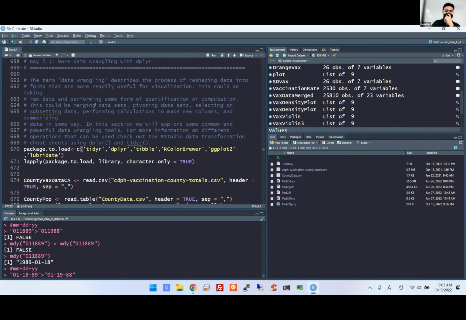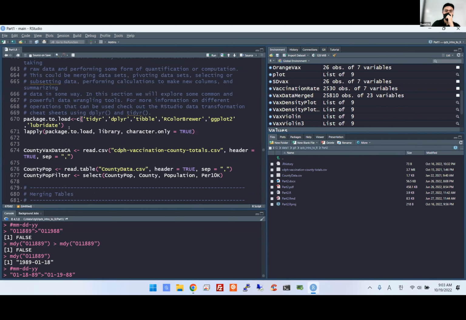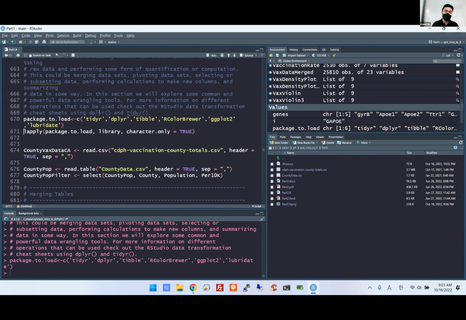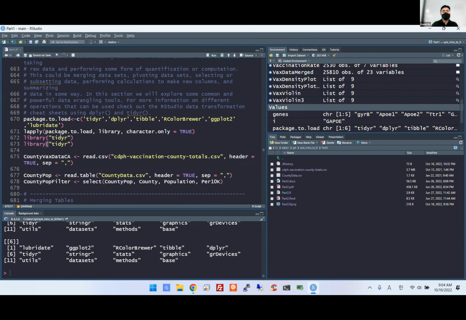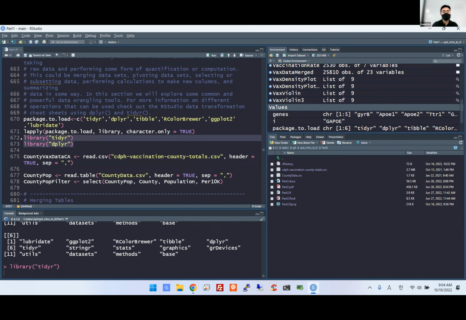Before we begin, we need to load all the necessary packages that we installed yesterday. Same as yesterday, you just need to load them. Again, you can load the package using this method, but a more straightforward method would be library and the package name, dplyr. And if you have multiple packages, you can use multiple lines to load them like this.